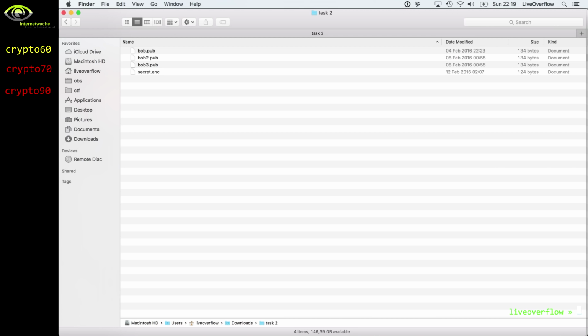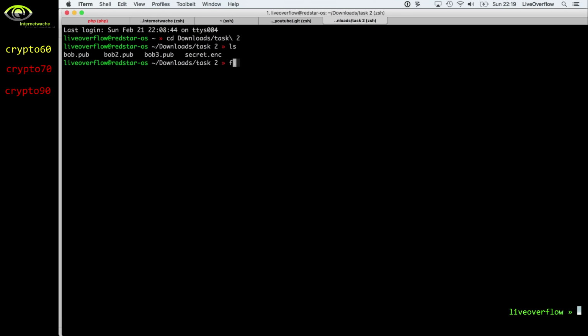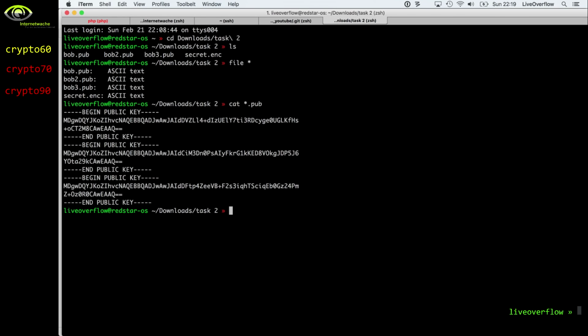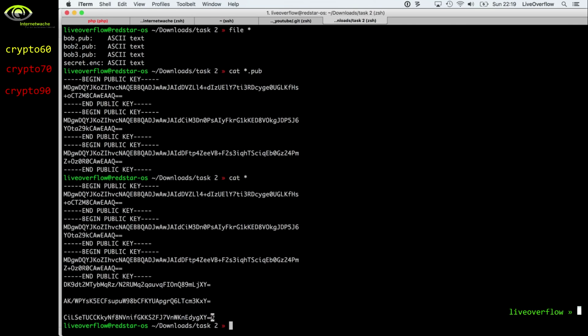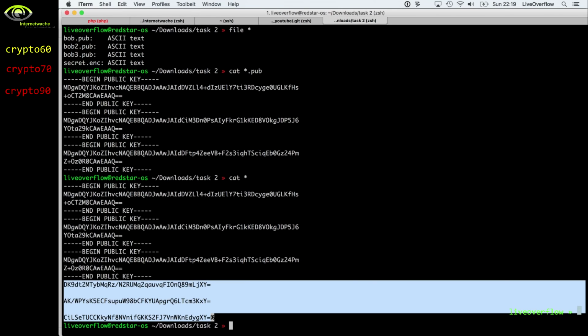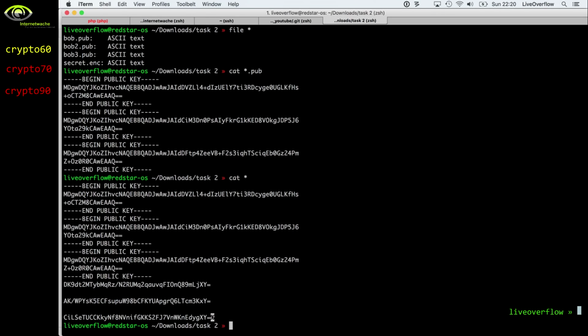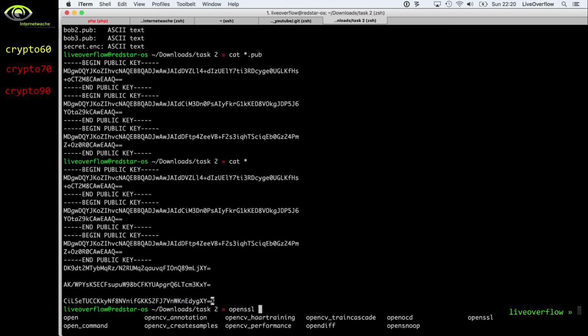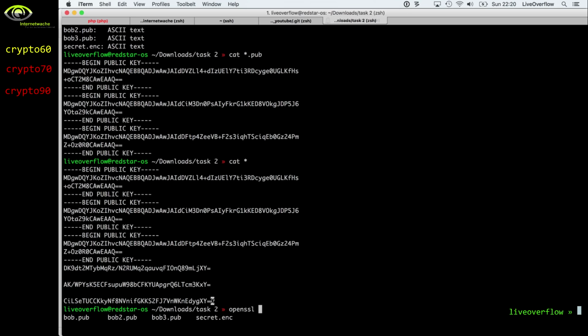And when we download the files, we see that we get a couple of public keys, 3 public keys, and an encrypted message. And also when you print the files, they do look indeed like normal public keys, how you would expect them. And then the encrypted file has 3 base64 strings, so that is probably encrypted data in a binary format, just encoded as base64.